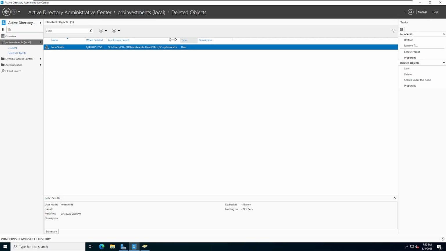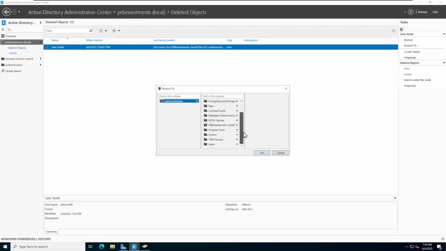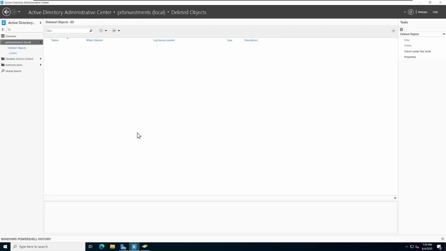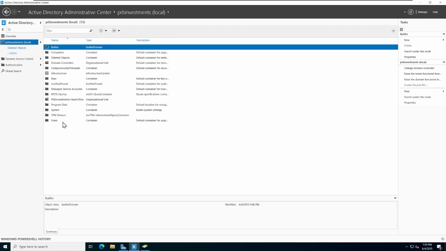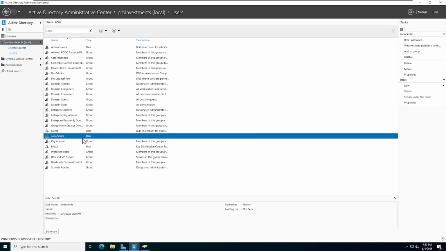So John Smith is in Deleted Objects, and what we could do is just right click, and then we could select Restore To, and we could select the OU that we want. And I will just select the user's OU and then click OK. So now we've just restored the deleted John Smith account to the user's OU. So the John Smith account has been restored, and now he's active once again.